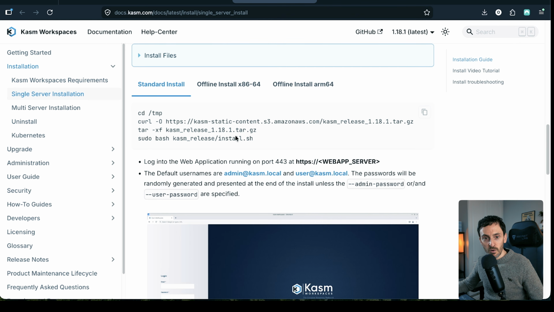Now to install KASM, all you have to do is come over to this page. In here, look down for the standard install. The install is literally one command. All you have to do is copy this.